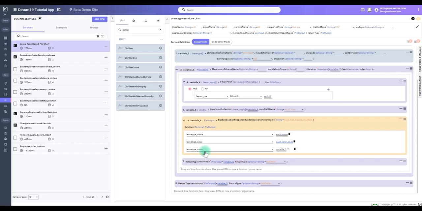The first field is leave type name. Inside the map function, we've named each record as each. So each.name assigns the leave type name for each record in the response. The leave type color field assigns different colors to each leave type, as specified when creating records in the leave type schema. Like each.name, we can use each.color to set this field in the back-end response.